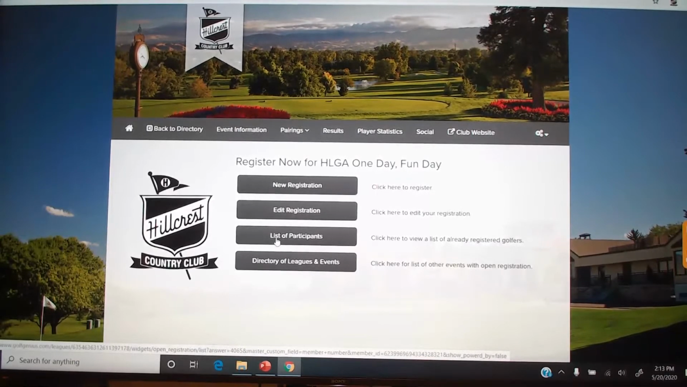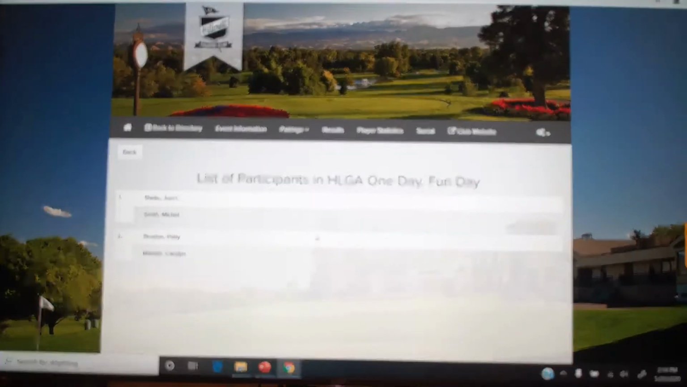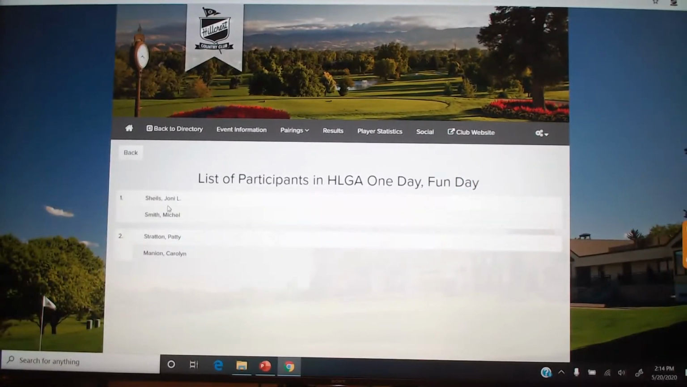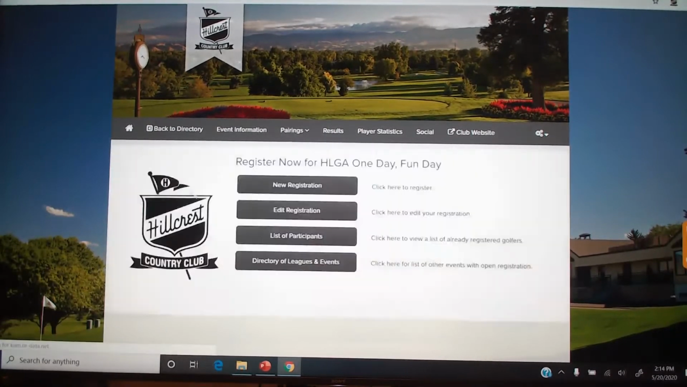I can see the list of participants, and then right here, directory of leagues and events. That's that very first page you saw, the list of events. So that's that directory. If I wanted to go check out other events, I can click there. If I want to see the participants, I can click here. We have Joni Smith, or Joni Shields, and Michelle Smith playing, as well as Patty Stratton and Carolyn Mannion. So very easily depicted screen there.